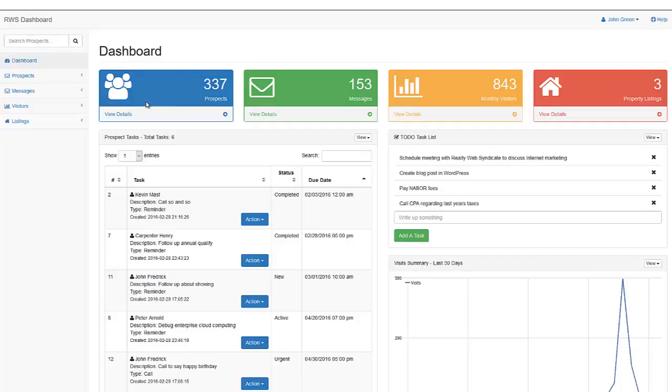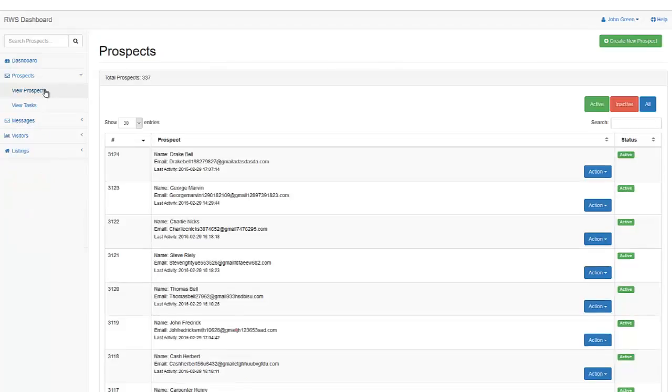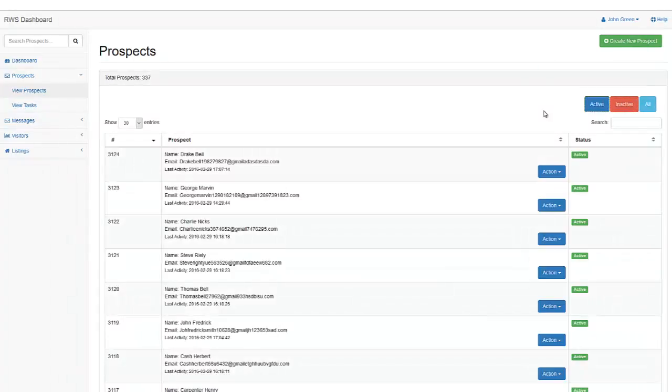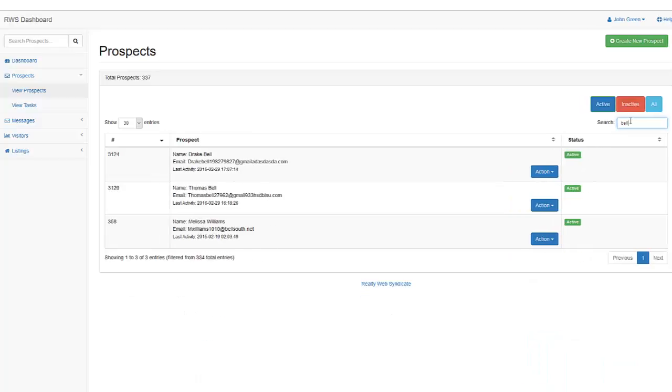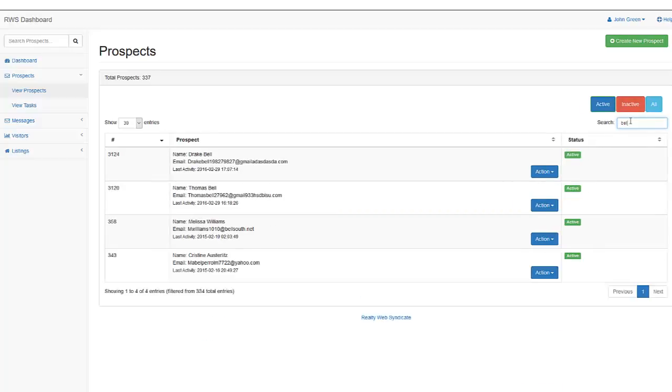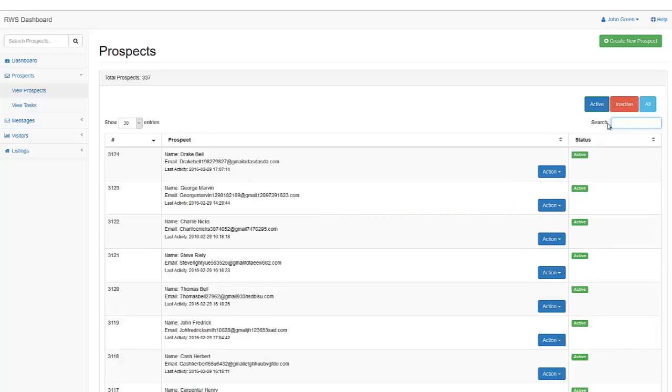I can view prospects by either clicking on the View Details, or from the left sidebar under Prospects, click View Prospects. This will take me to a table layout which lists all the prospects. We can filter prospects by inactive or active statuses. We can also perform searches for prospects by simply typing in a keyword phrase. For individual prospects, you can either view or edit the prospects.